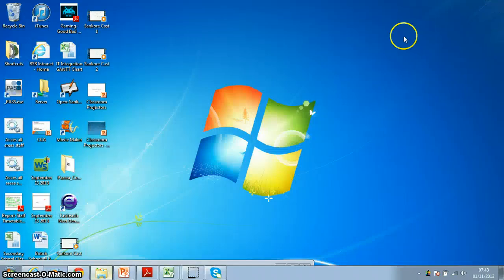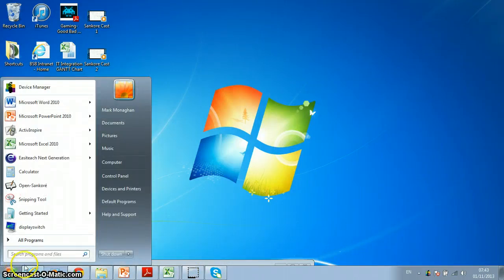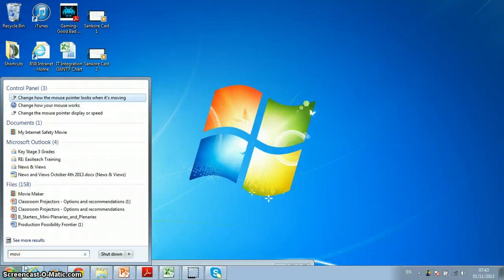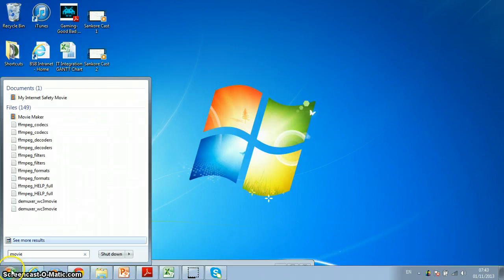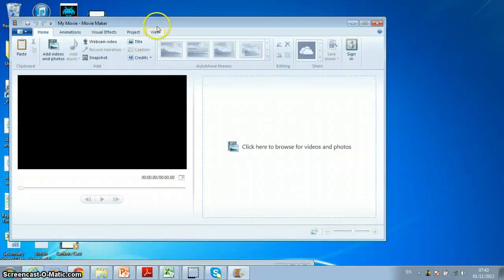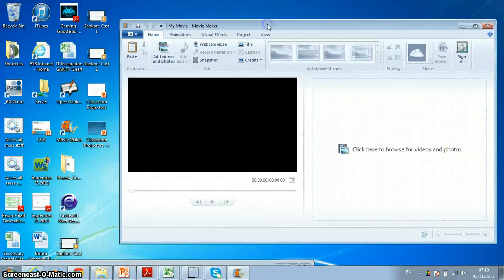I can now shut this down, and now what we need to do is open MovieMaker. How we do that, we go over to the start menu. If we can't find it, we type in MovieMaker. I've spelled that wrong. MovieMaker. There we go. We've got MovieMaker there. So I open that up, and here we go. This is what MovieMaker looks like.